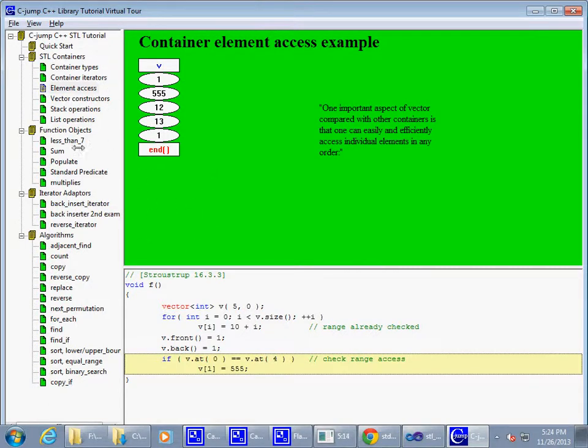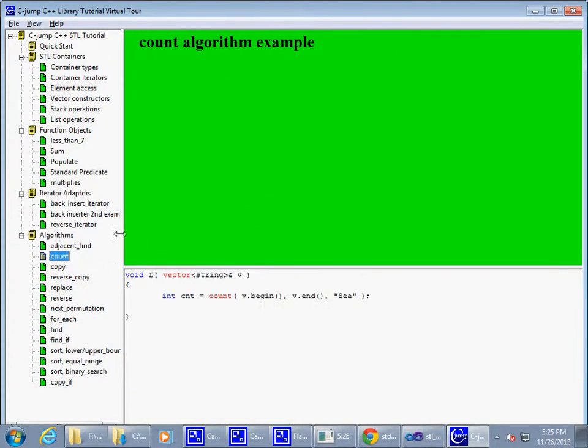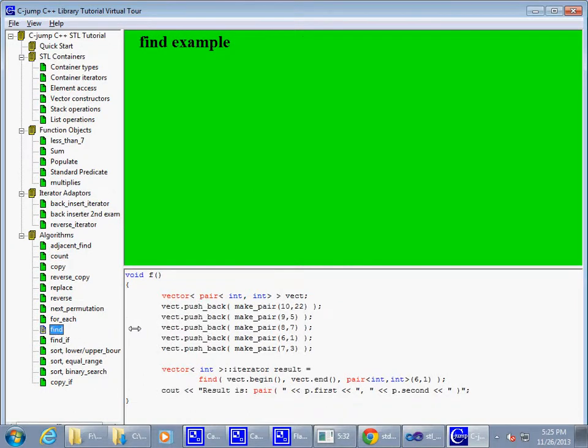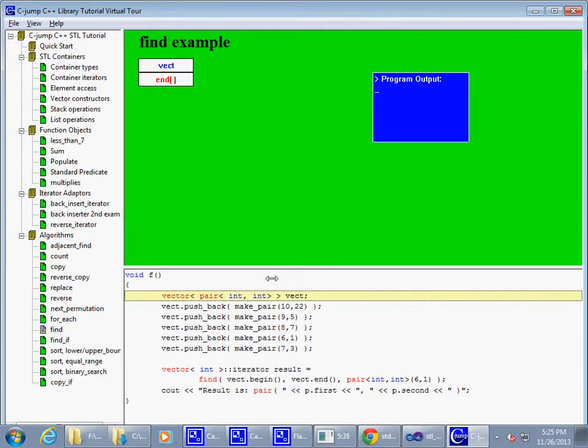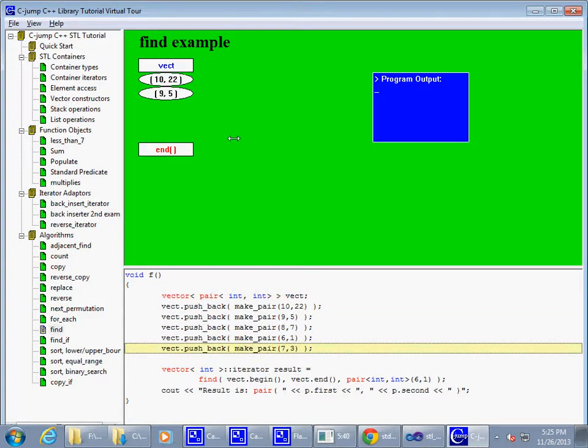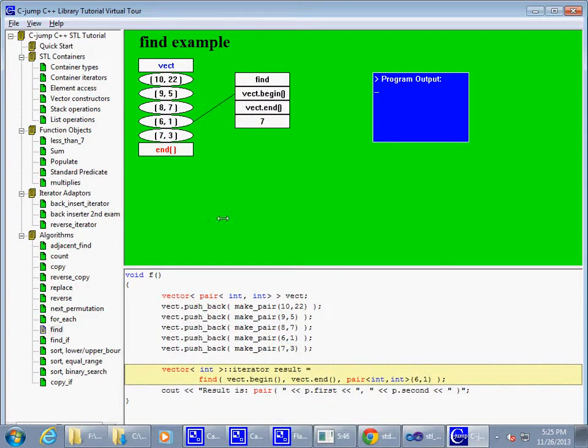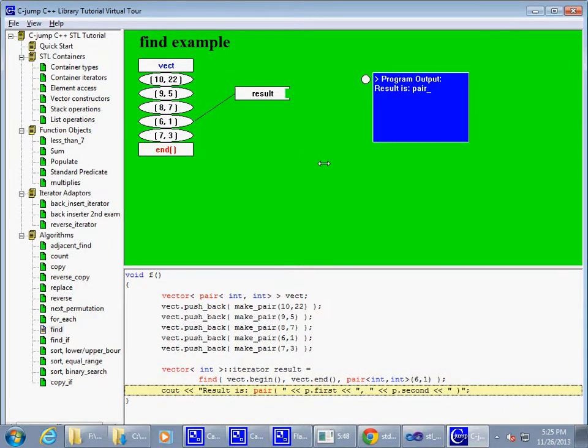Let me see. Function objects, not the topic for today. Iterator adapters. We can talk about them at some point later on. So a few examples of algorithms. Those are very simple examples of algorithms. So far we were looking at the find example, right? So find something like this, push back pairs of integers, and then find a particular value, and it finds it, and then you can display it. Let's make sure that we talk about this, I guess.